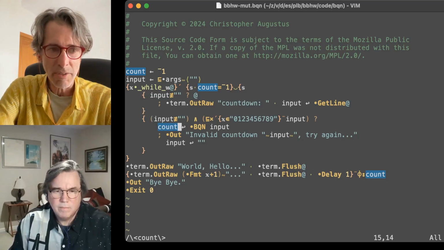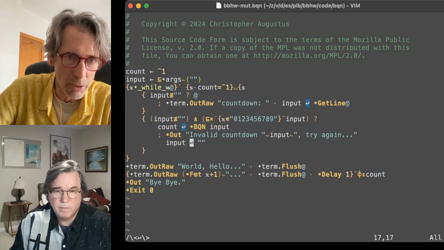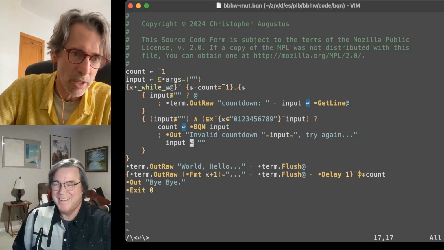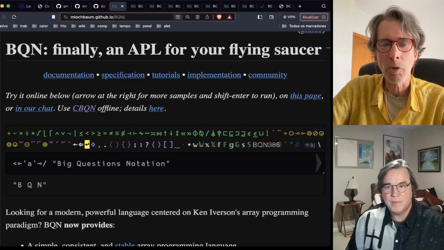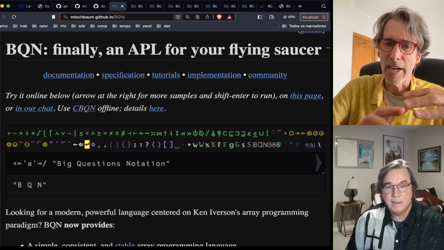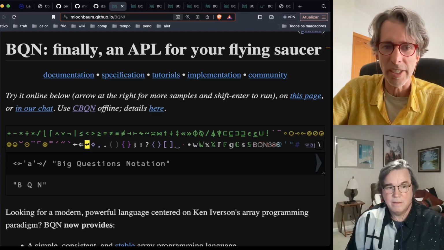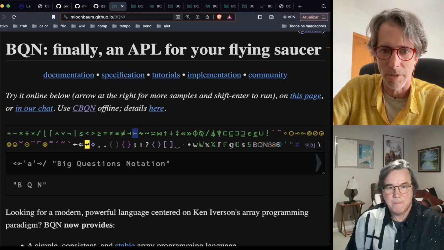So it does have a symbol that does clearly say this is mutation. In our original code here, we see it in 3 places. Count gets reassigned once and input gets reassigned twice. One of the great things about BQN is the documentation. There's just so much of it, and he goes into so much detail. There really is an answer to every question.